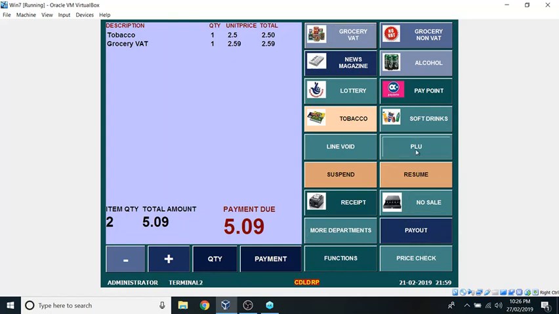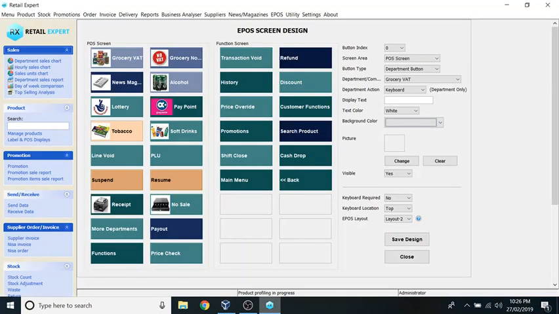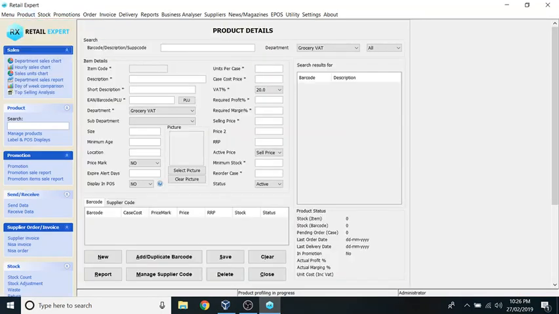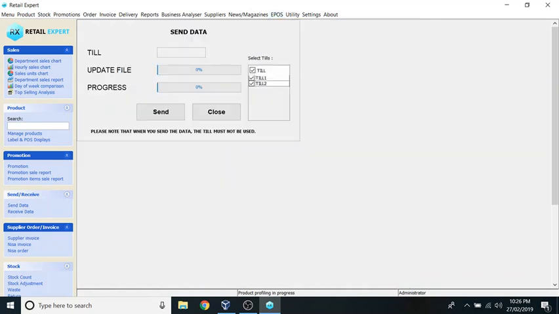So we have a separate PLU function as well that can be assigned. So let's do coffee. We can navigate departments and navigate the PLU products. We can display pictures as well for departments and every single product. We do it from the product menu here. So we can insert a picture and save it, and later we just send it to the till.